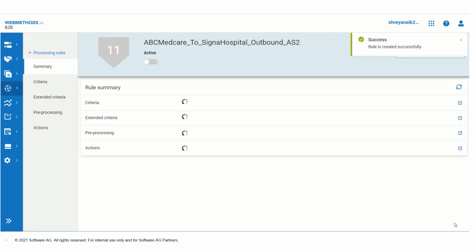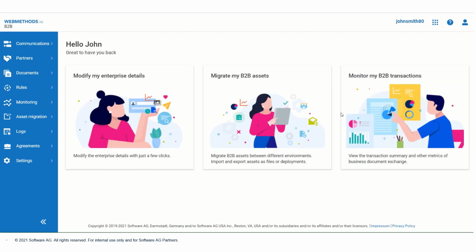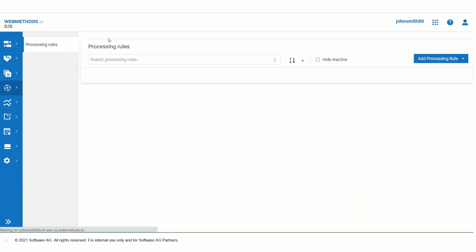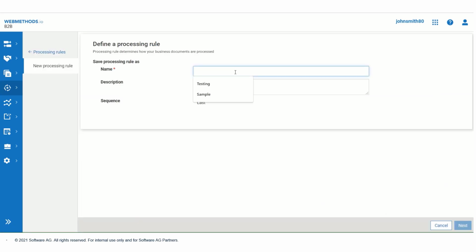As you can see, your processing rule has been successfully created. In the next step, we will add a processing rule on a partner profile. To do so, we will follow the same process again. So go to rules and then click on add processing rule, click on last and name it.